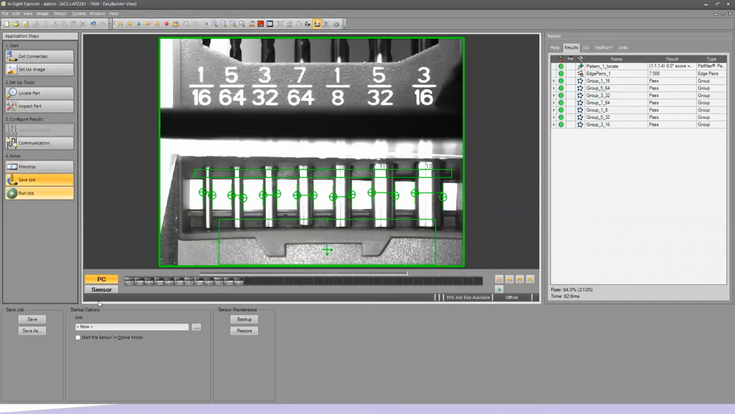Once I set that up, I can come under the Save Job. Two important things to note here. Save Job. Save and Save As work like any other save and save as. Save the job under the existing name, or Save As to let me change a name or location.